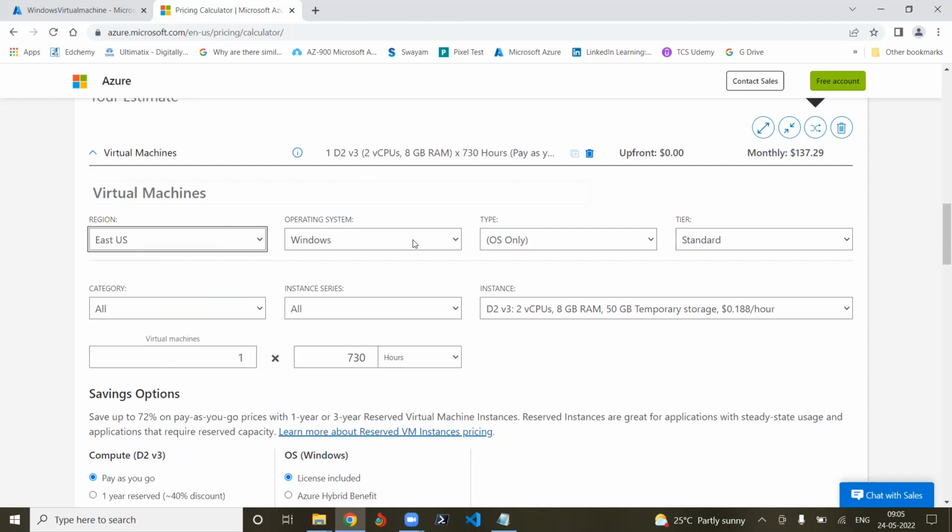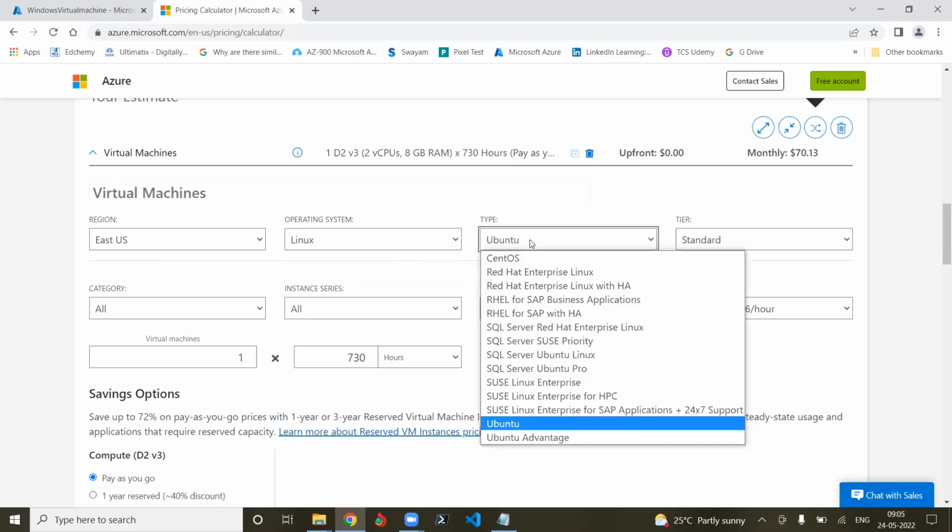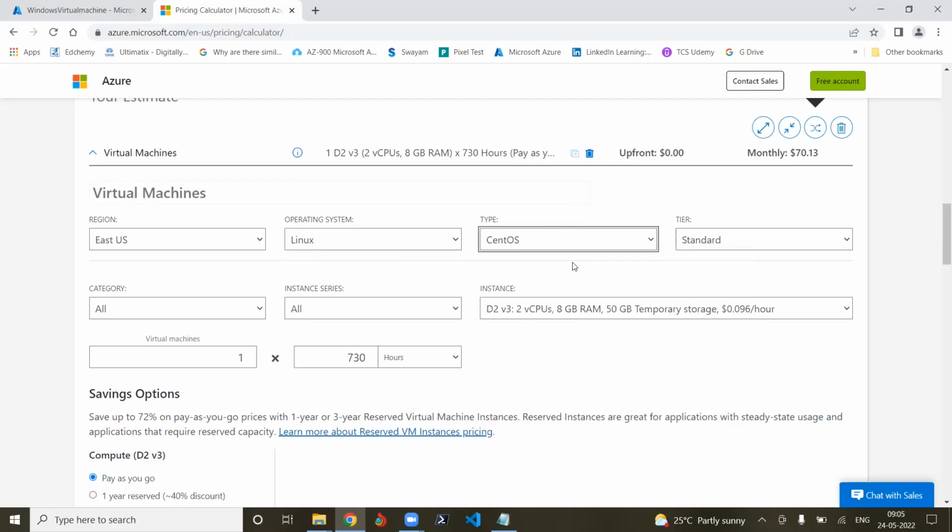Next, operating system. Which operating system do you want to go with? Select Linux. Do you see that? Substantially low. Why? Because of the licensing fee. Next, I don't want to go for Ubuntu, I will go with CentOS. Check with CentOS. It is the same price, but go with Red Hat Enterprise. Do you see that? It is increased.